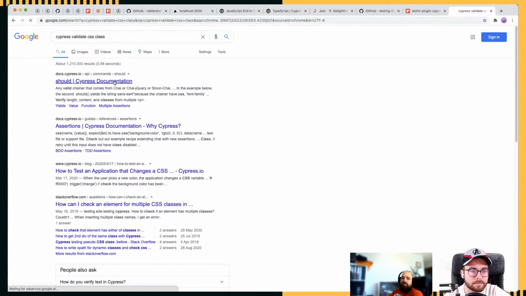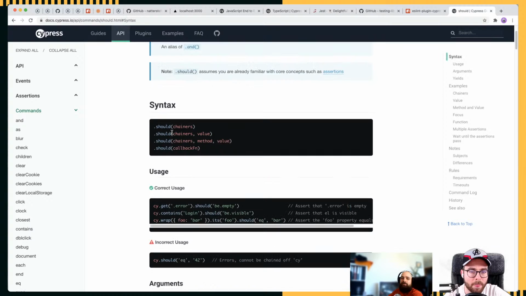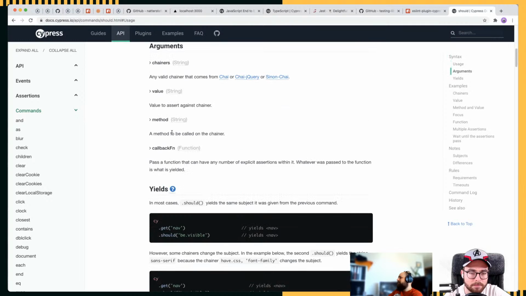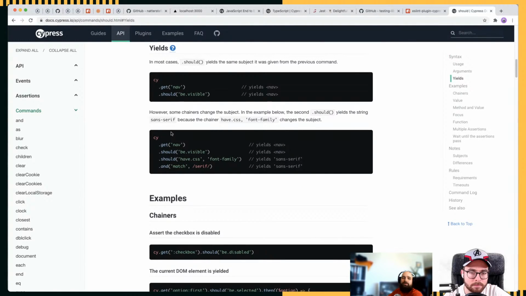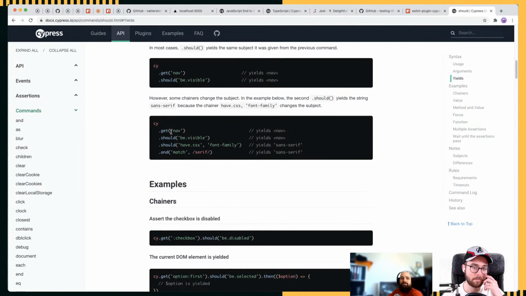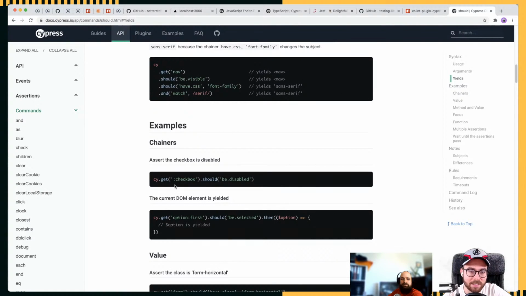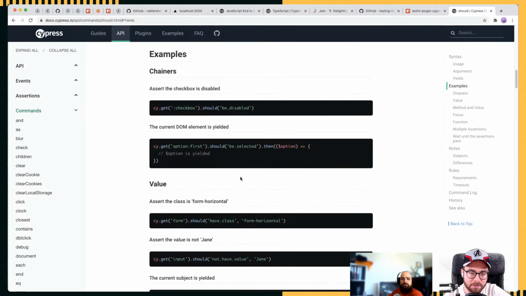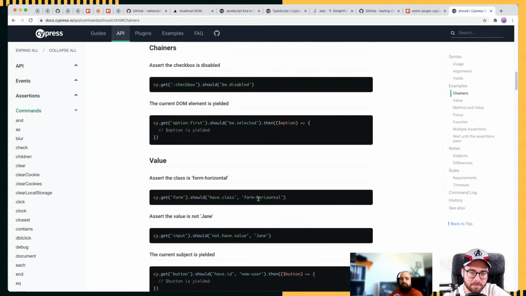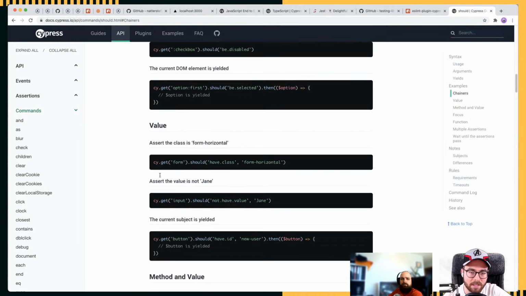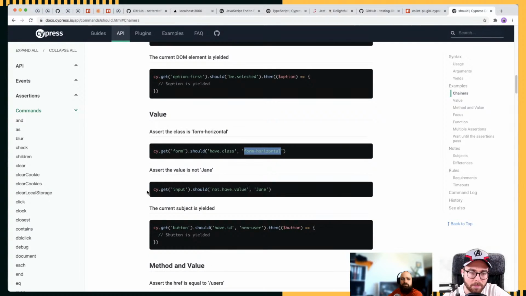No, with get you can pass in a selector to select whatever DOM element you want, and if you use a class, which would work, you would also get an element if the class name changes. The element's not there anymore, and you would have an error in your tests. Yeah, here for instance, you can also get a checkbox, and the checkbox should be disabled, or you can get the form. Here, this is how you can check for a class. You can say Cypress get the form, and the form should have a class of form horizontal. Or Cypress get the input, and the input should not have a value.